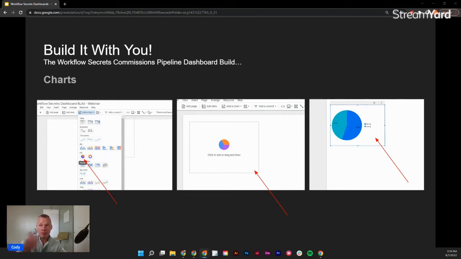So all you do from that dropdown, click on the pie chart, and then it's going to give you this little click to drag area. And this is going to indicate the size of the overall piece, and you can start to figure out where on your dashboard you want to add it.